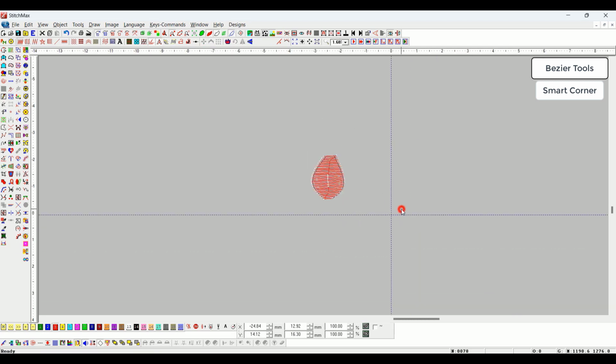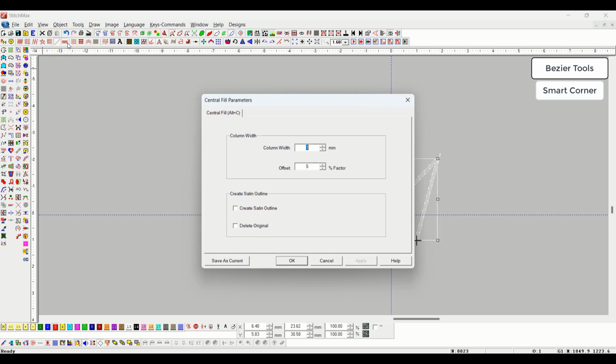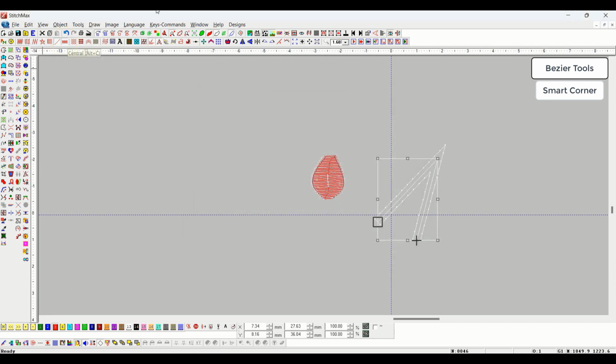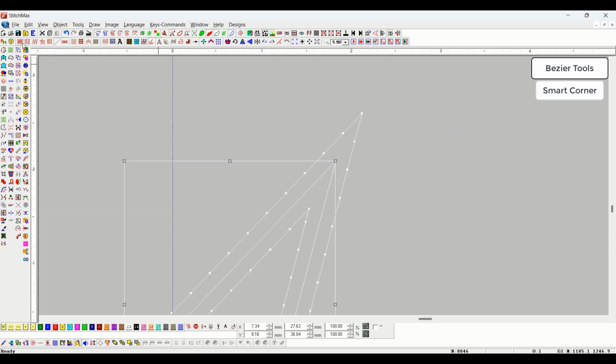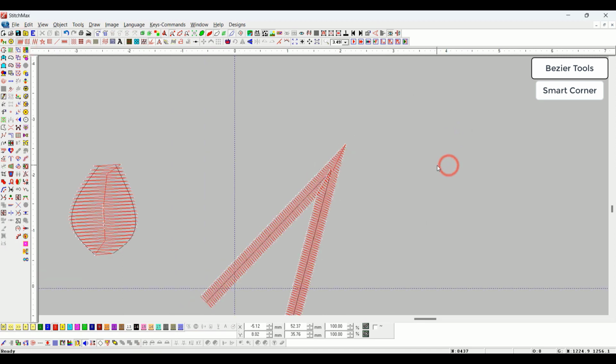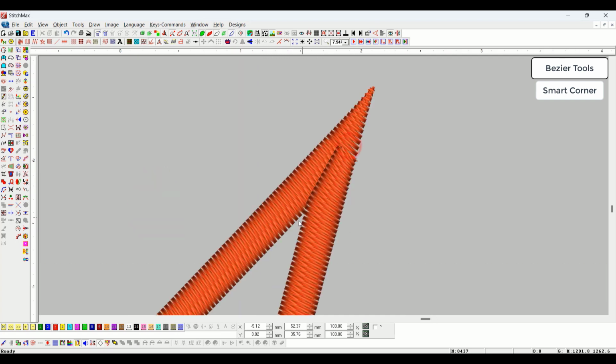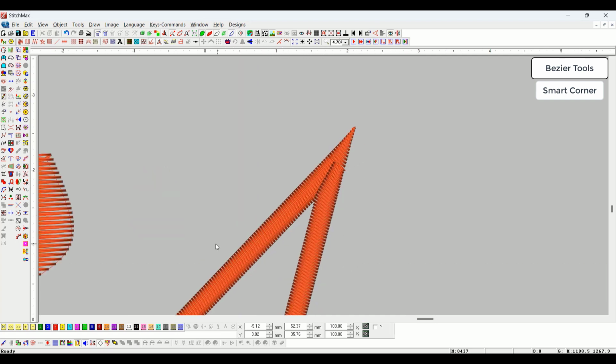Then comes the smart corner. We draw a V-shaped object here, then convert it to a central fill, give a column width of 3 mm, and apply sateen fill. We don't want the stitching effect that came here.